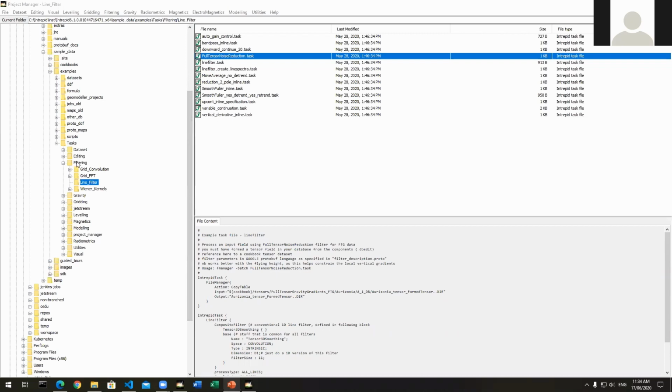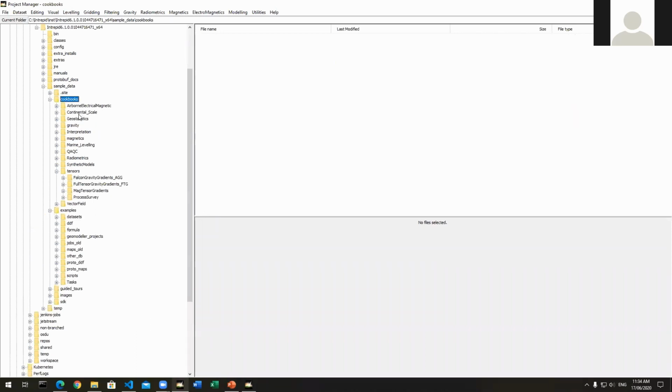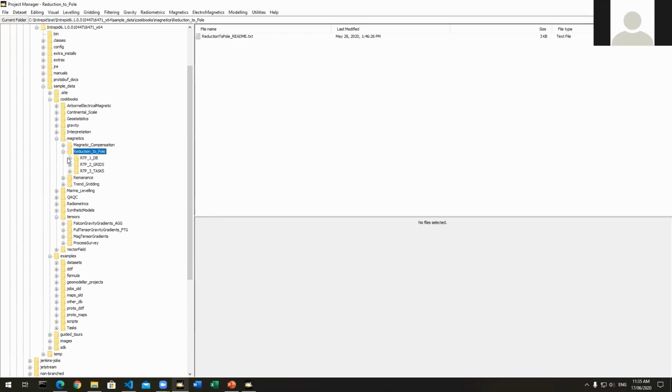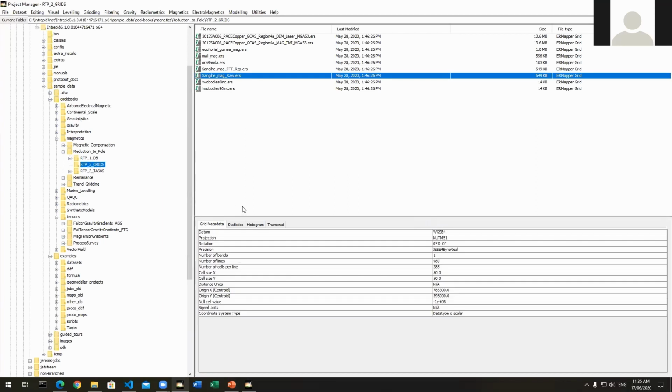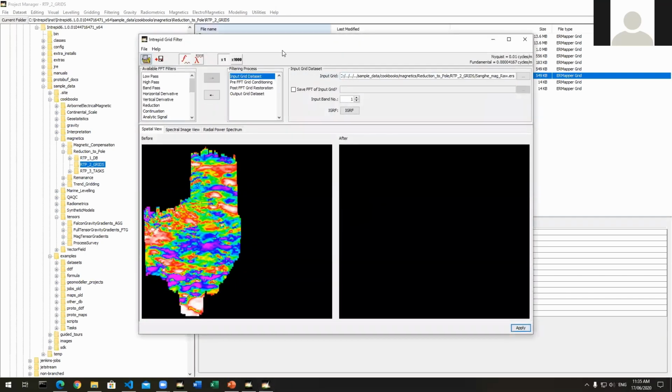So we've got our data set in sample data, cookbooks, magnetics, reduction to pole. The grid we're going to use is the Sangi Mag Raw. So I'll open that up in Grid FFT. As I said, clicking on the tool prompts you for an input grid. We've already got ours selected because we had it selected in the project manager, so we'll click open. This brings up the grid filter window.